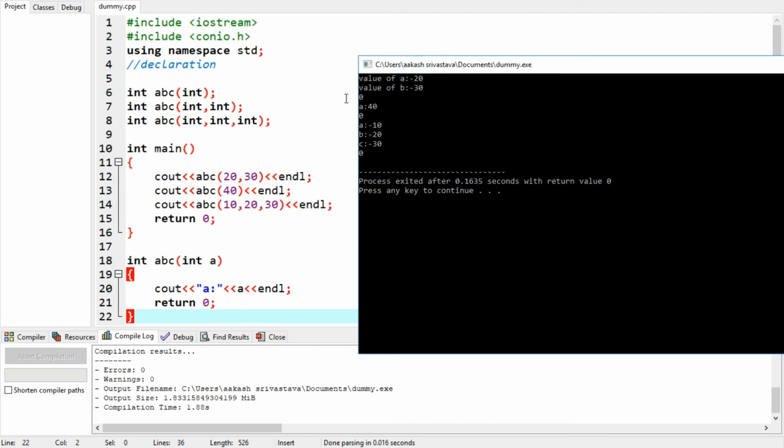Now talking about our second function, that is cout abc with parameter 40, meaning an integer value. So where is this function? This function is here. It means it is pointing to this function. And what is the definition of this function? The definition means it will print out the value of A, which is 40, and return the value 0. So A equals 40, value equals 0.